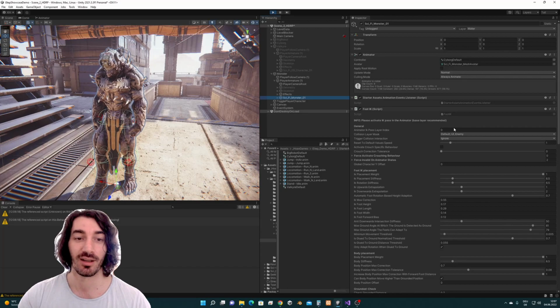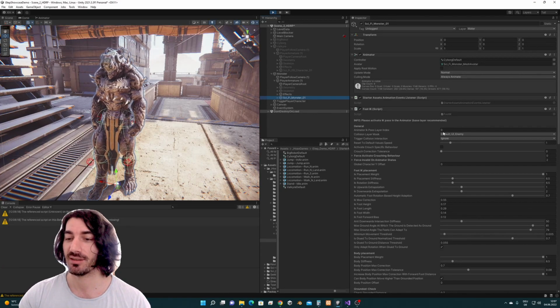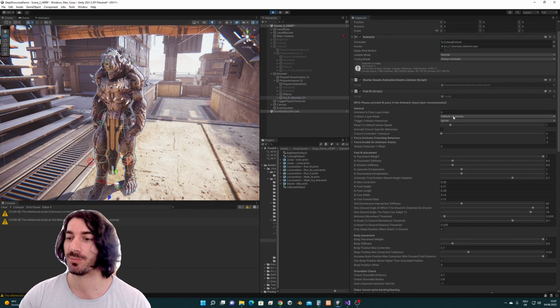This is important for the animator loop to work. Otherwise, the foot IK script would be disabled. So this has to be set up correctly.